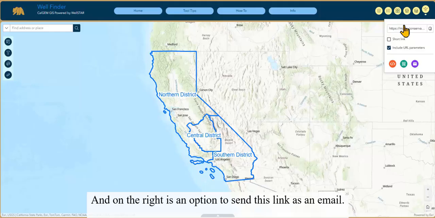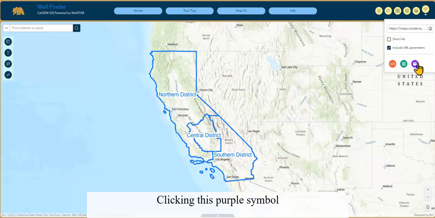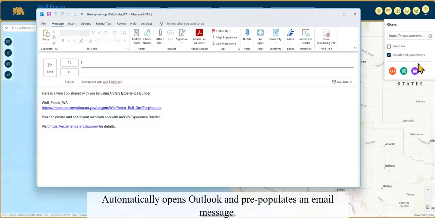And on the right is an option to send this link as an email. Clicking this purple symbol automatically opens Outlook and pre-populates an email message.